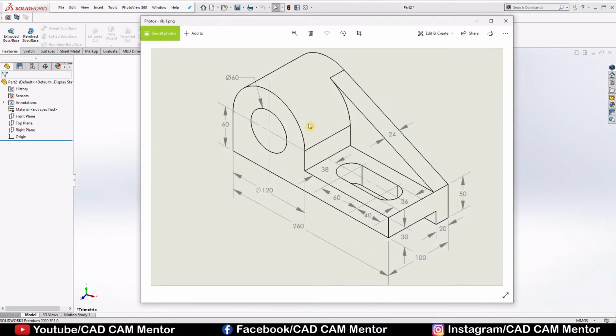Today we'll learn how to make this kind of geometry in SolidWorks. So first we'll draw this portion and then we'll extrude it. The diameter of this inner circle is 60 mm and the outer diameter is 120 mm, and the height from this center line to this edge is 60 mm, but this is not the total height because there is a gap here. This height is 50 mm and this one is 30.